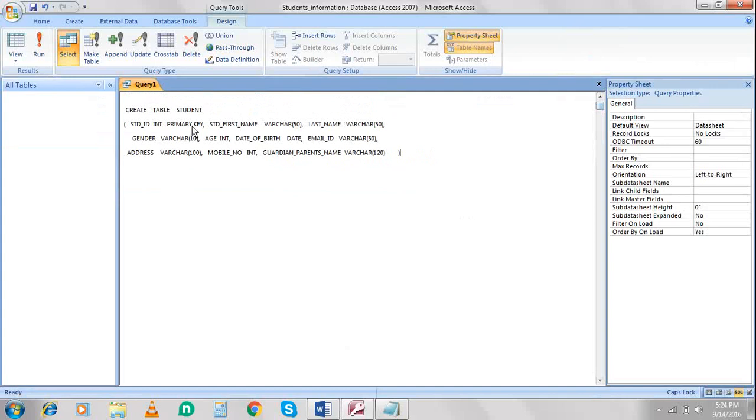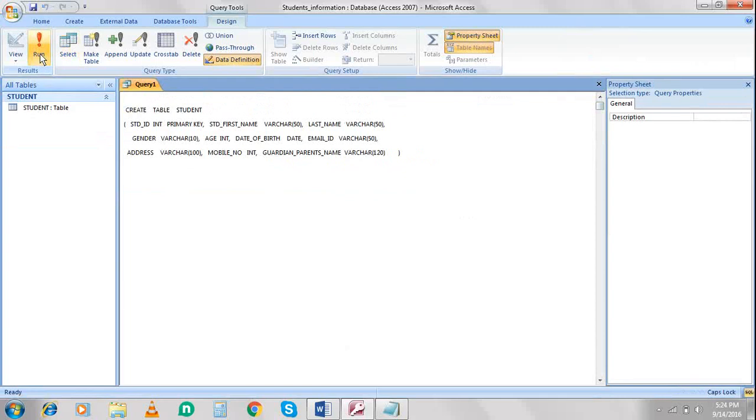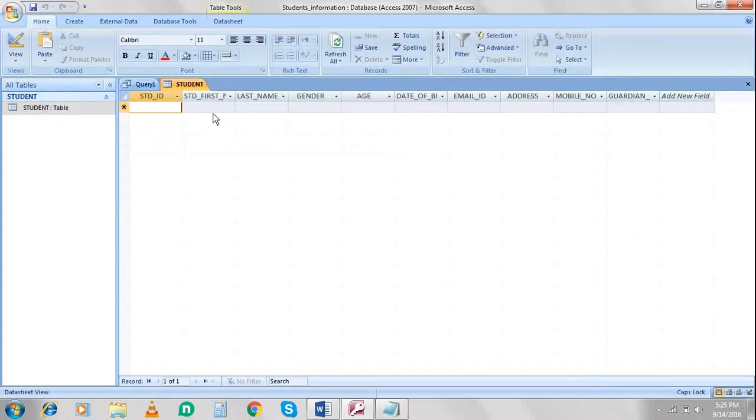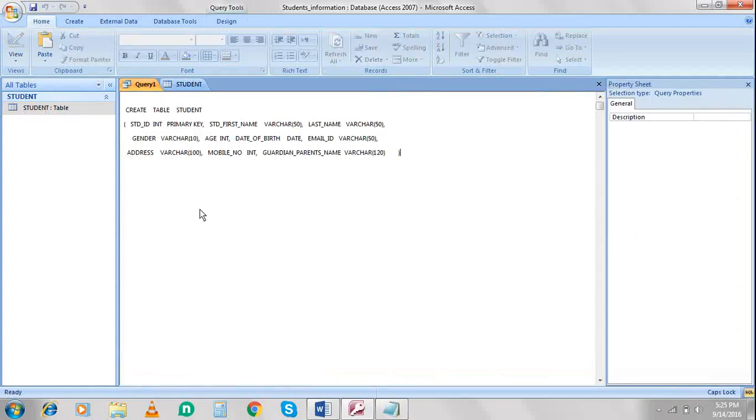So these are the commands. So now how to execute? Just after typing entirely, then go and click run. When you are not having any problem in this command, one table will be created automatically. Just open the table and see whether all the field names are given perfectly or not. Yes, it is there. So this is how you will be using the create command.